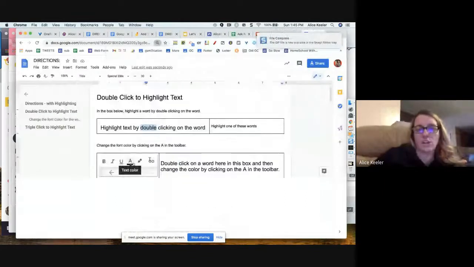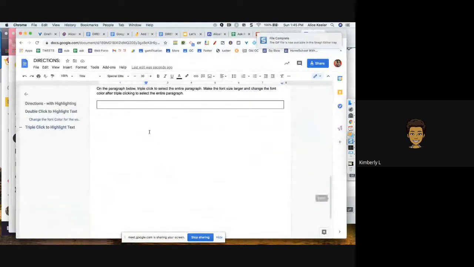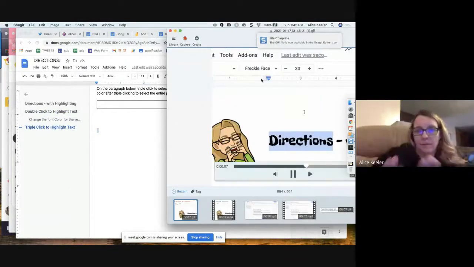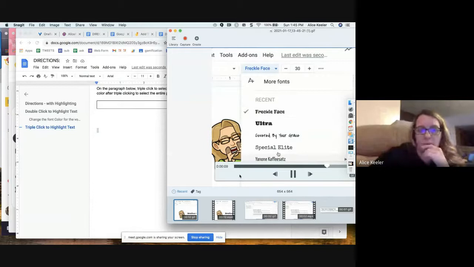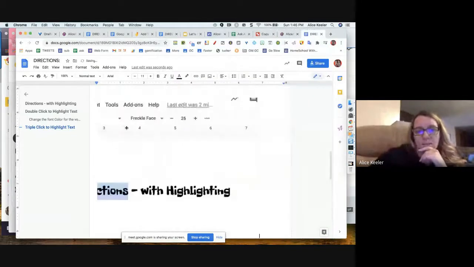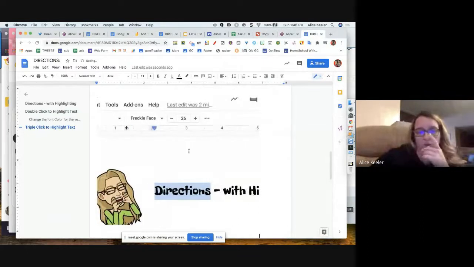Watch how I get this in here. Control 0 returns my zoom. So I've got the Snagit layered on top of the Google Doc or the Google Slides, and I just drag it in. I just drop it on the Google Doc.